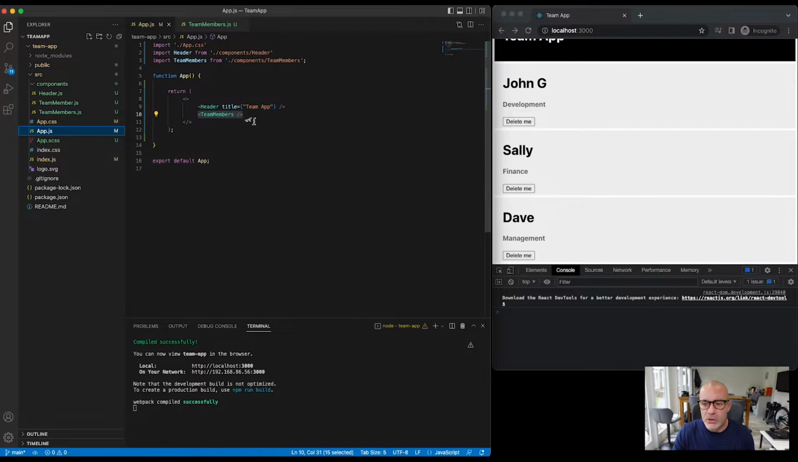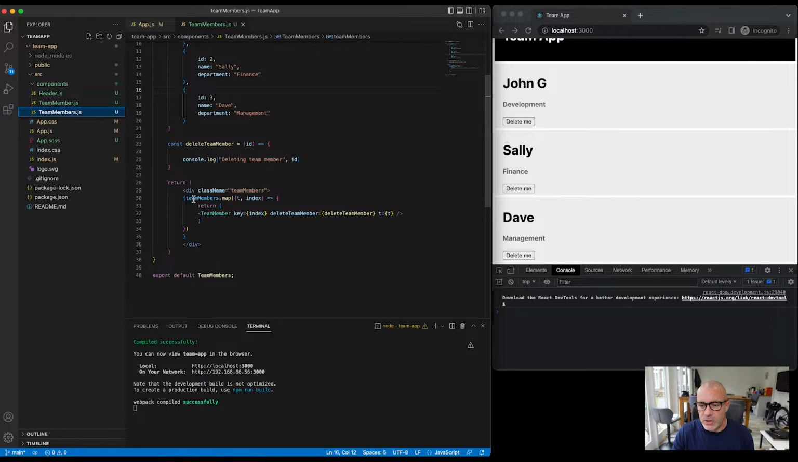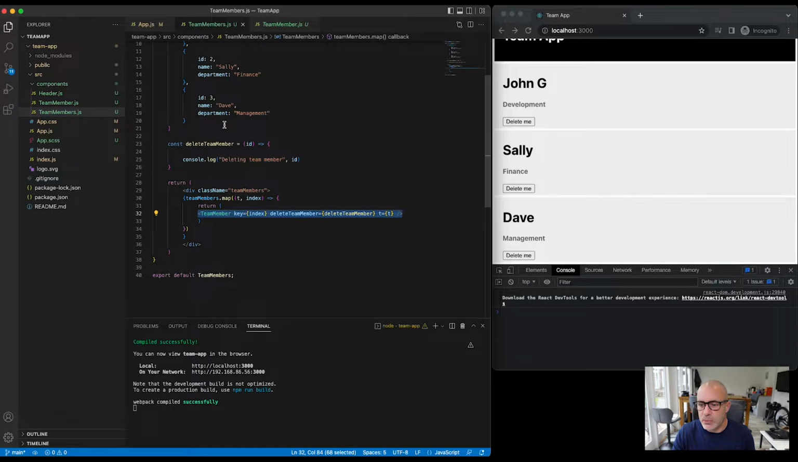So if you remember, the last component we created was this team members component. And if we take a look at the team members file, we're defining an array of data, and we're iterating through and passing props through to our team member function. We're receiving those props in, and we're showing on the screen the name, department, and a button with a function that we pass through as a prop in order to delete that person. If we go back to the team members component, you can see that all we're doing with that delete team member function is console logging out the team member.